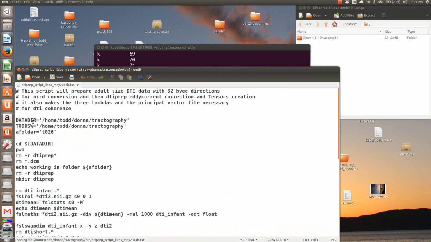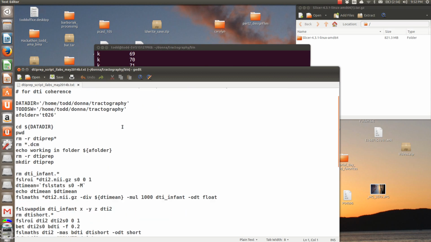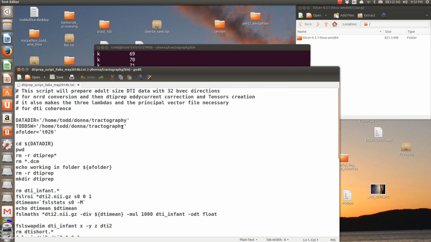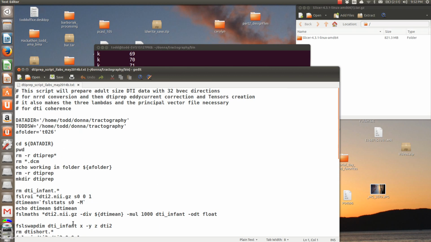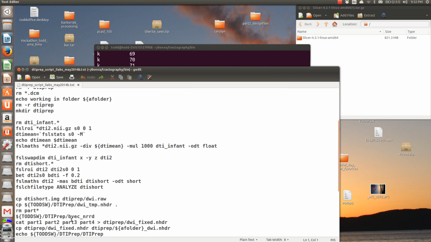Okay, here you have to say the data directory. For me it is home, Todd, Donna, tractography. That's where the data directory is. Here is where my software directory is. The way I've set it up is a folder called dtiprep contains all the dtiprep software. And down here you see it says Todd SW/dtiprep. That is where the software is contained, and also this file called dwi-temp.nhdr, which is a template file that you'll need.